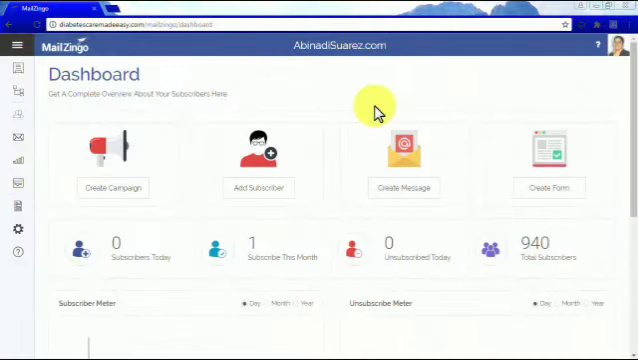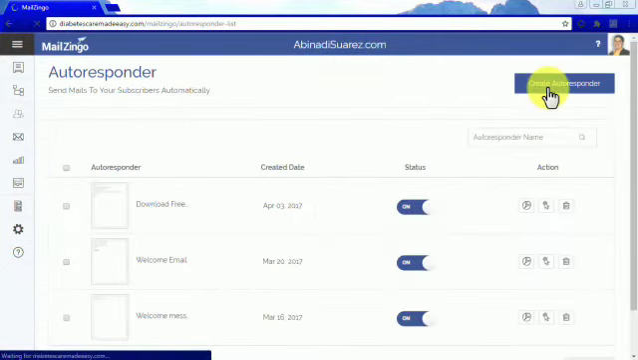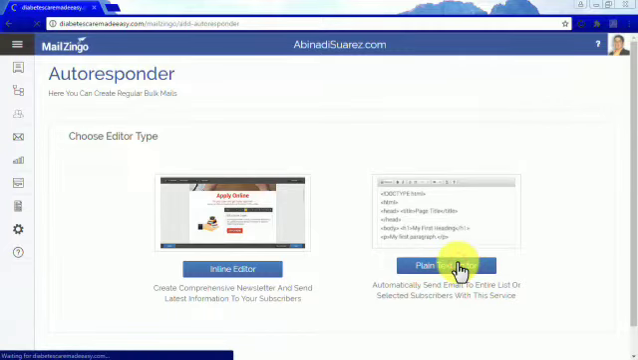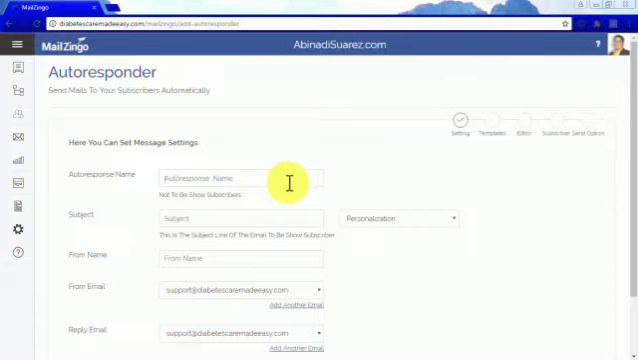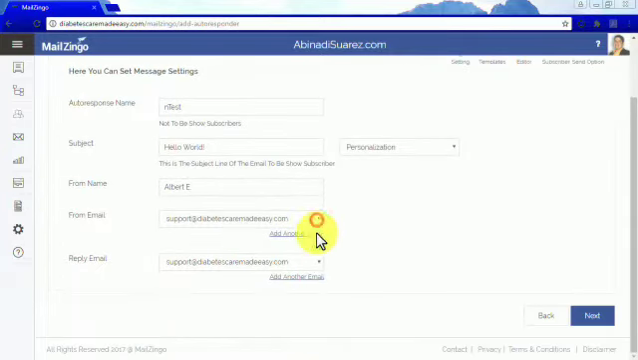How to set up a persuasive autoresponder series with MailZingo. Start on your MailZingo client dashboard and click on the Messages tab to select Autoresponder. Click on Create Autoresponder. You can create your autoresponder messages with either the inline or the plain text editors. For training purposes, we are going to show you how to use the plain text editor to create autoresponder messages. Name your autoresponder series in message name, enter a subject line and your from name, which will be the sender's name. Choose your from and reply email addresses and click Next.